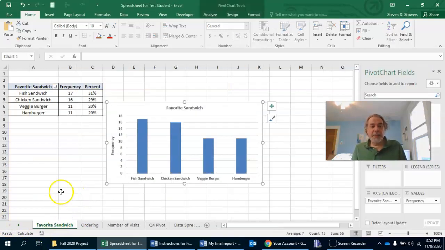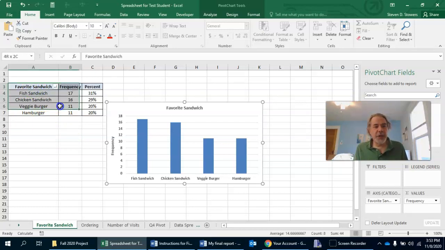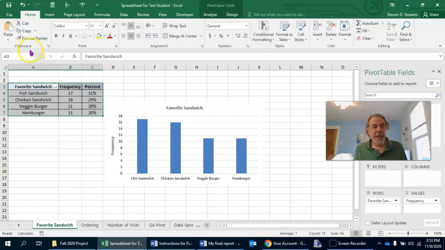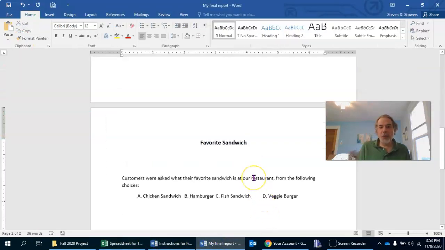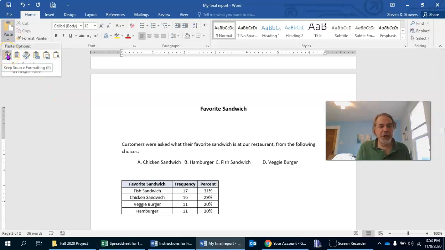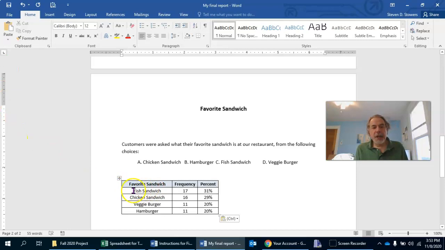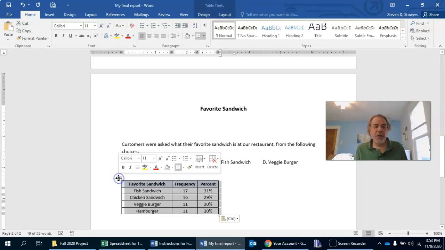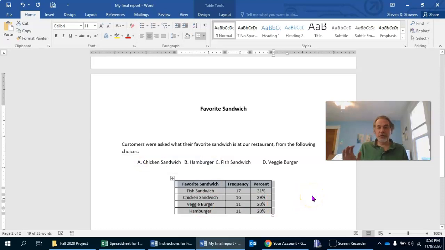But I'm going to the tab for Favorite Sandwich where I have the table and chart for question 1 about the favorite sandwich. And first I'm going to copy and paste the table. So here's the table. I'm going to select that and go up here and click Copy. And now go back to Word to my report and paste. I'm just going to pick the first option here. And notice when I've got my cursor on this, a little icon pops up here where if I click on that, I can click right here to center the table.